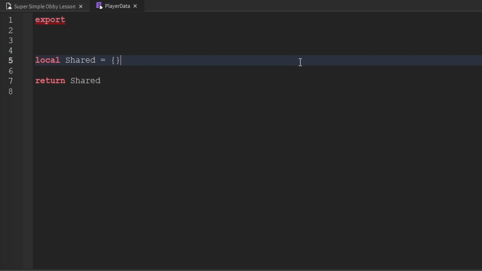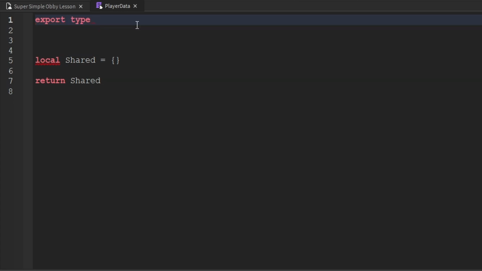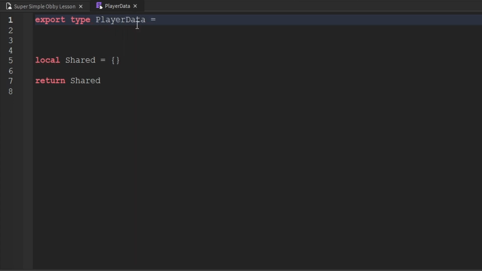Considering how module scripts normally work, if we want to share something with other scripts, we would need to attach those things to our shared variable, because of course that is what is returned to the scripts which require this module. But when it comes to types, it's a little bit different. Instead of storing that type inside of a table, we just use the keyword export, and then we create our type. To create a type, we have to use the keyword type. After this, we specify the name of the type that we're creating, which is going to be called player data. And we're going to set this equal to a table.